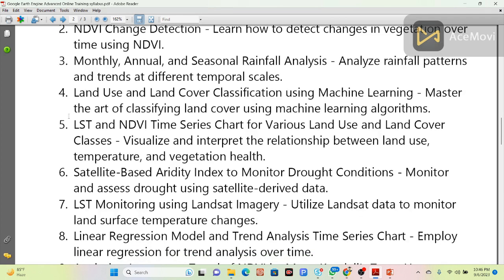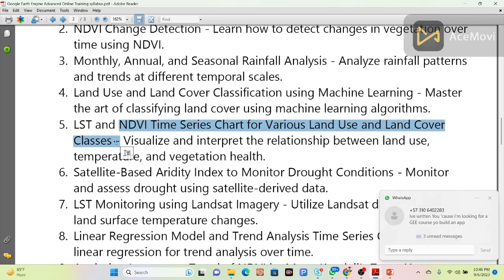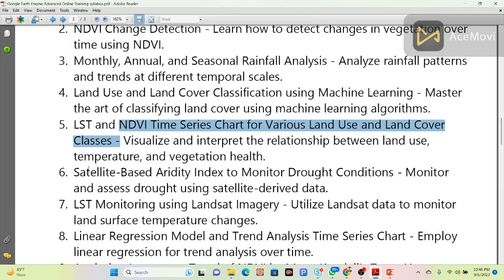And then we talk about LST, land surface temperature, and NDVI time series charts for various land use and land cover classes. Suppose, what is the condition of LST for the vegetation? What is the condition of LST for the urban land? As well as we try to interpret the relationship between land use, temperature and vegetation health.